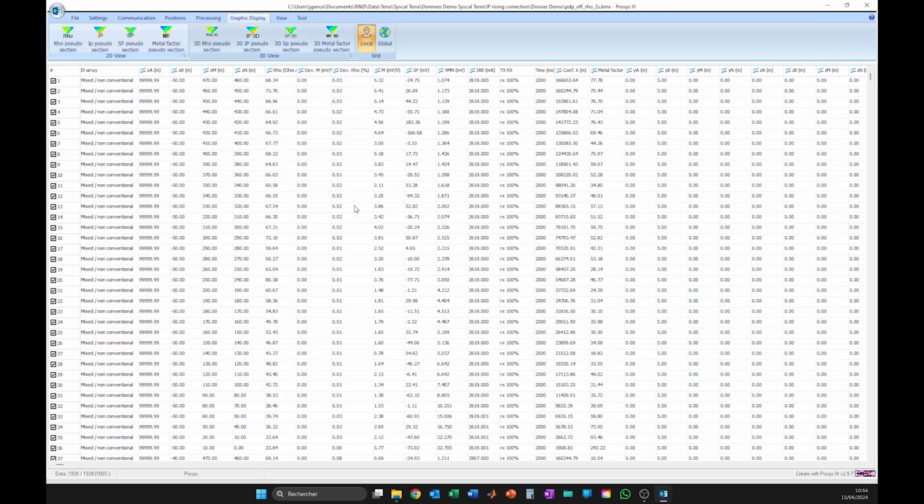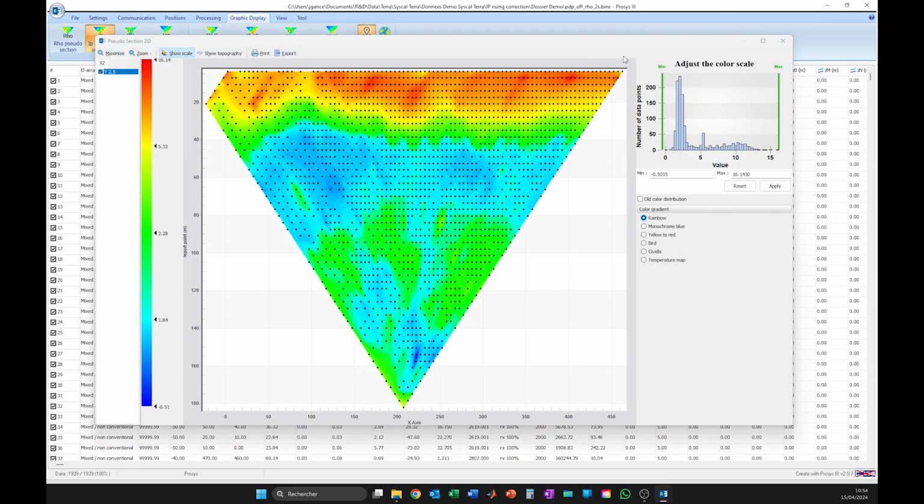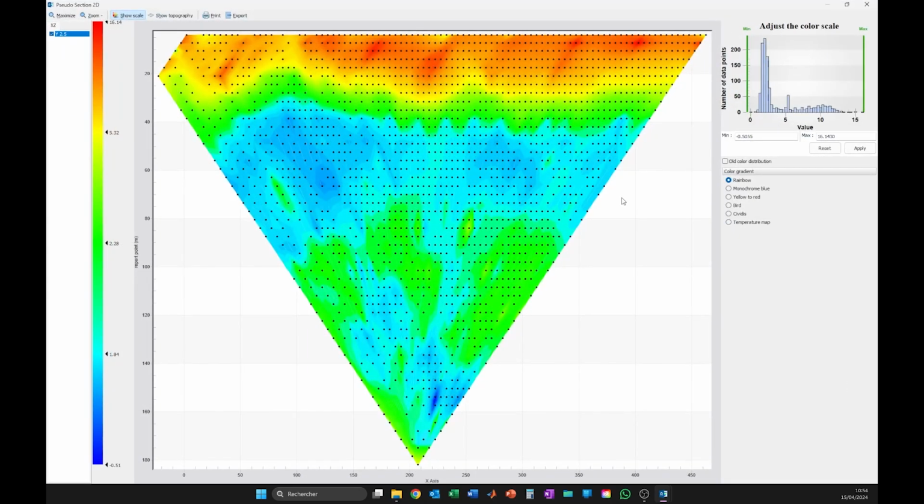If you now look at the IP pseudo section, except for 1 or 2 negative data points, you can see that the IP is now ranging from 0 to 16 millivolts per volt, which is very comparable to the off-time IP. Thanks to this feature, you can now use on-time IP as if it was off-time IP.